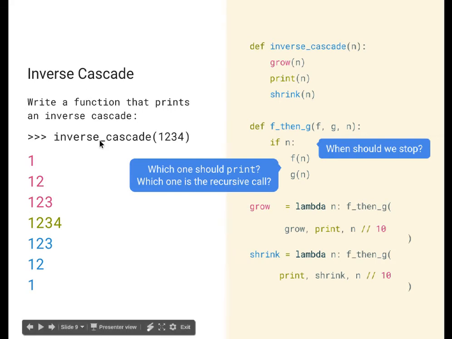And the way shrink works is kind of opposite, whereas we print on the way down. I first print, and then I make a recursive call to 1, 2, 3. And I repeat that process. I print, then I recurse. I print, then I recurse. And on the way back up, I just do nothing, because I don't need to print any of the smaller numbers. That's kind of the intuition.